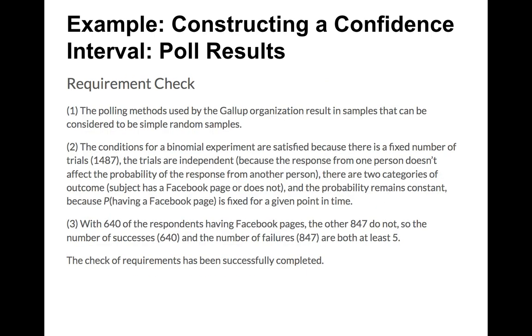First thing we need to do is check our requirements. The polling method used by the Gallup organization results in samples that can be considered to be simple random samples. This is basically saying check. And in this class, for the most part, it is going to be a check kind of system on that first one. I'm not going to give you samples that are bad or not simple random samples. We're going to assume that they all are. Now, if you work in some field where you're doing things like this in the real world, you need to make sure that your sample is actually a simple random sample.